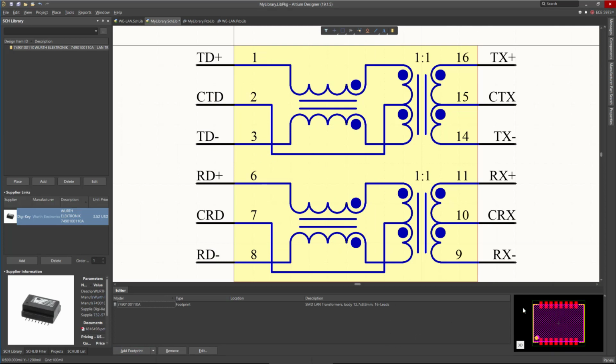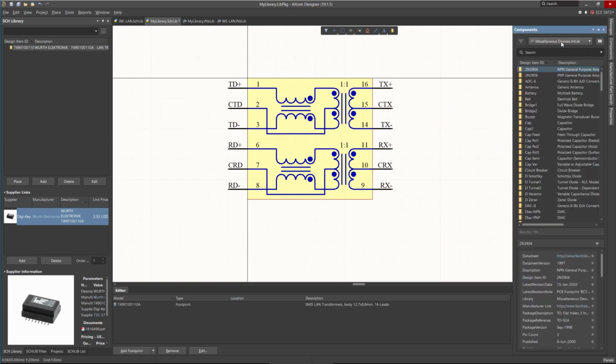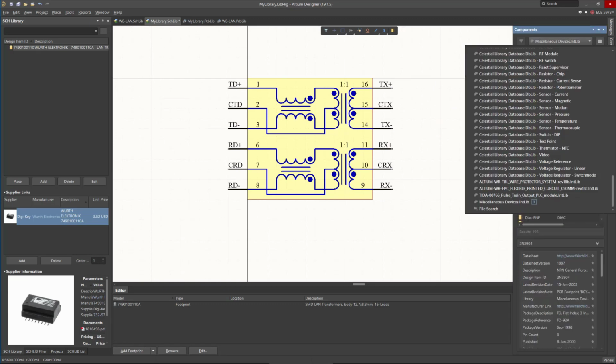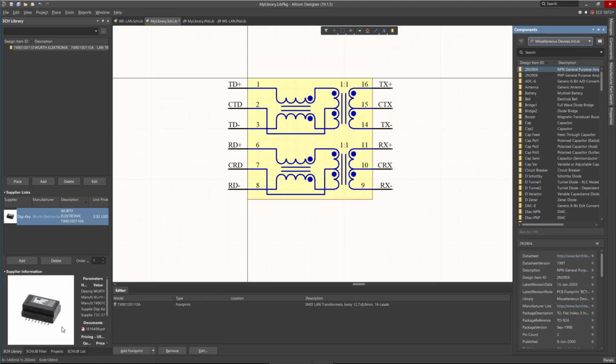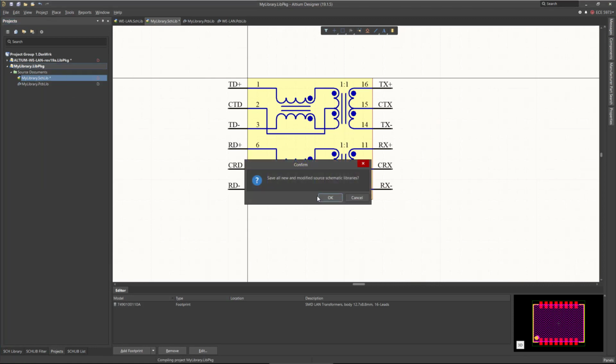This is what I'm saying when we say models are linked into the schematic symbol when you talk about file-based libraries. Now this library is ready. It's still not yet in the components, but if you search for it in here, it's not there. This is a new library. It's my library. So I can go back to the project, right click on it, compile.